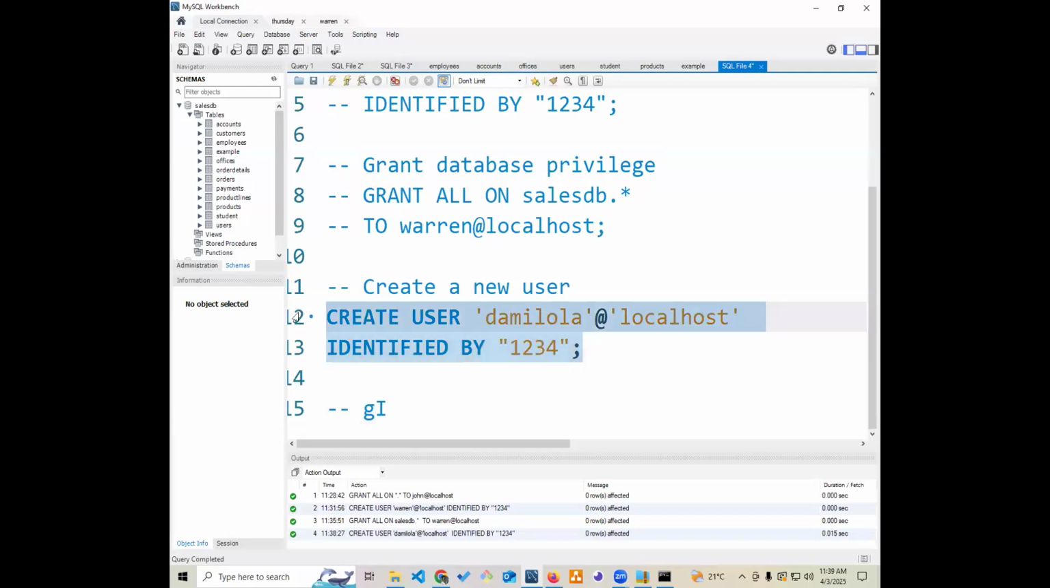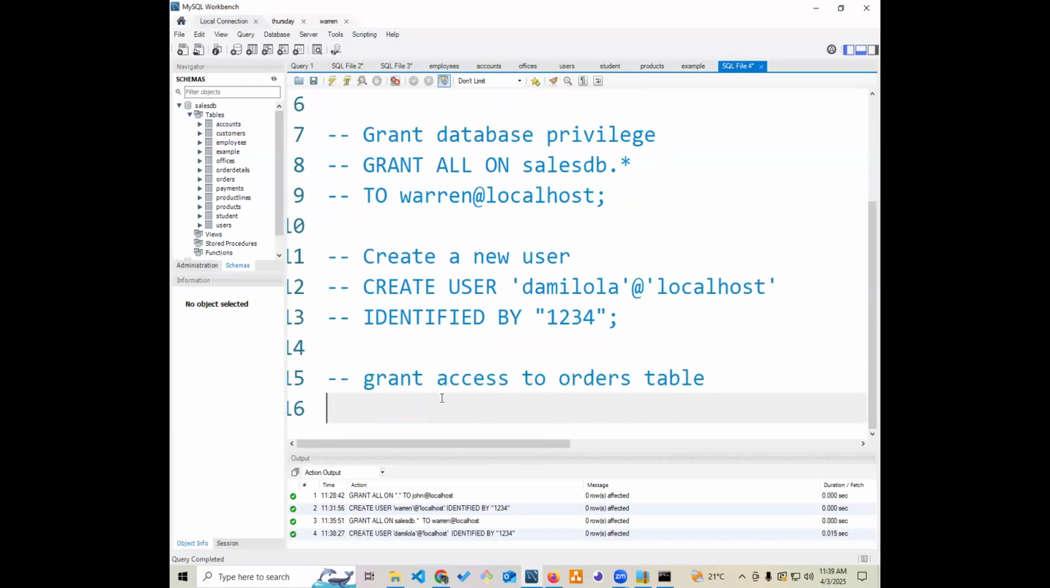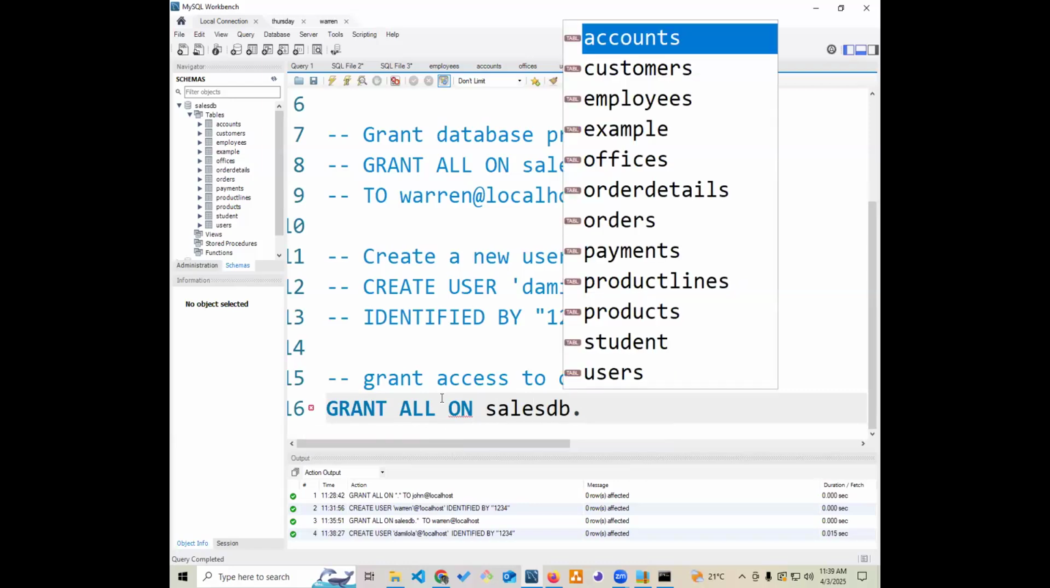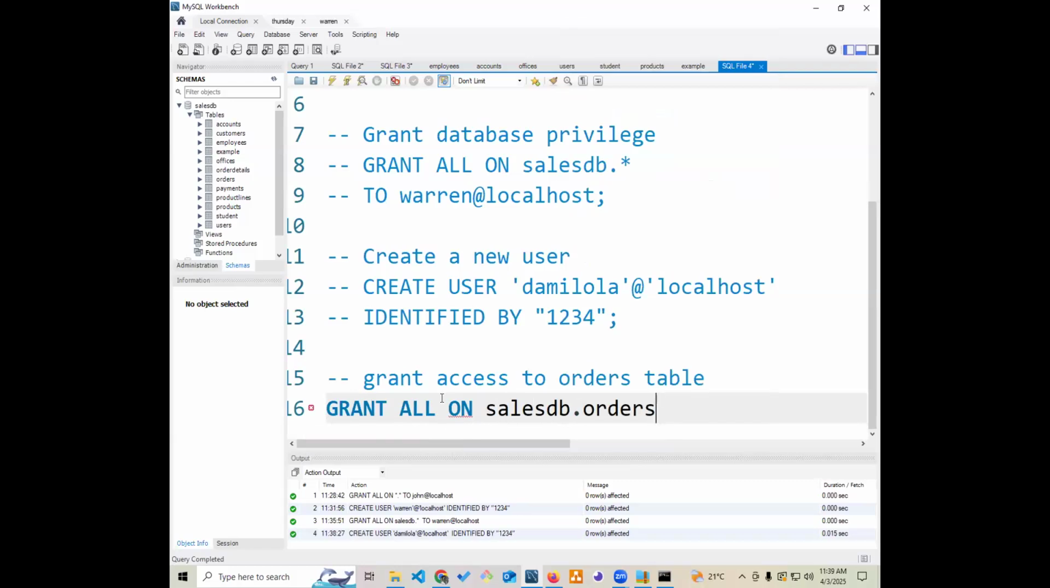Now, since we've created Damilola, I'll comment dummy and then grant access to orders table. Now, to do that, it's simple, right? Grant all on the name of the database, which is called sales db dot the name of the table, orders, or you can write it. There it is.